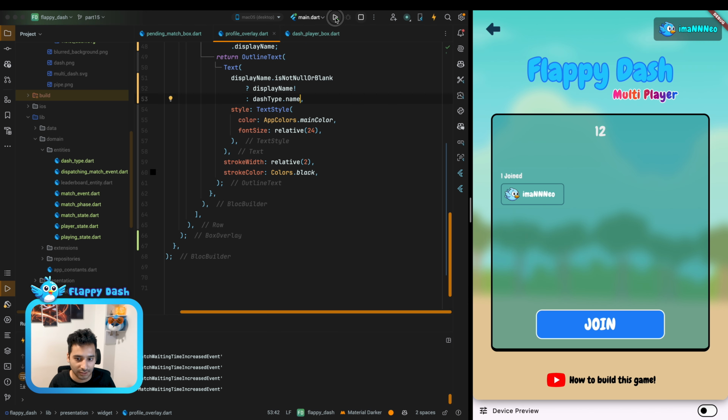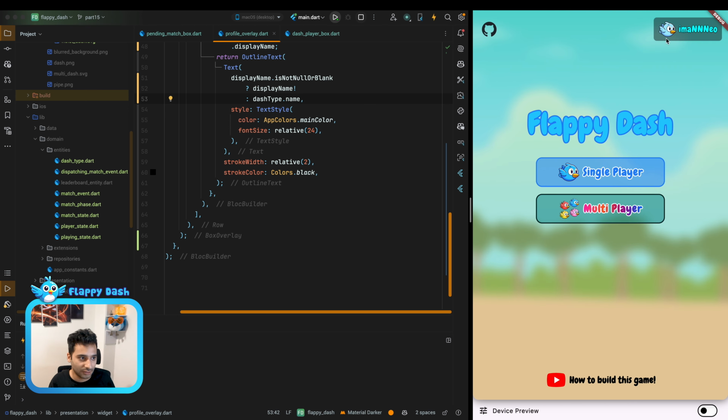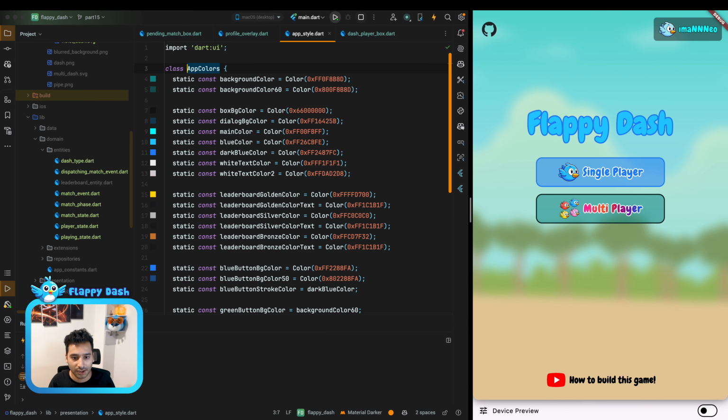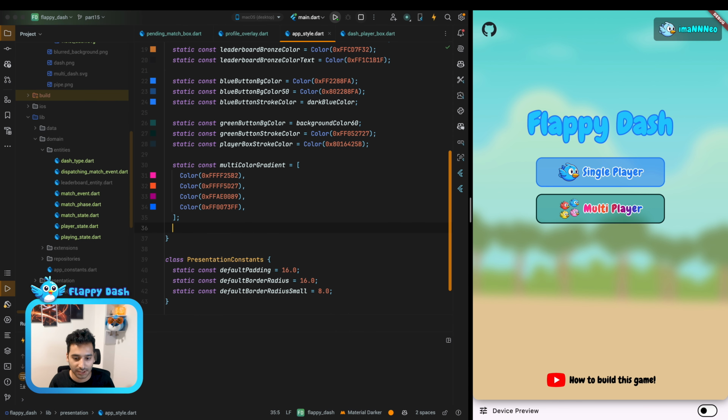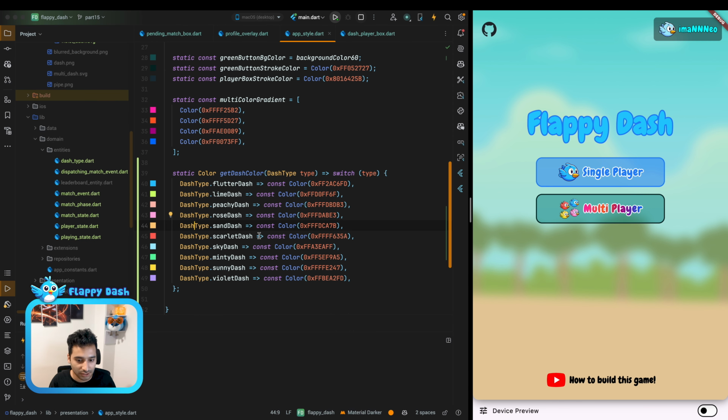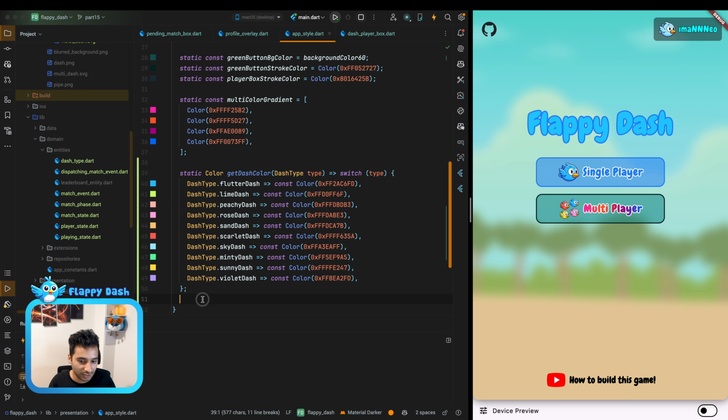Yeah, okay, and let me run it again. Yeah, so as you see, the color is fixed. By the way, we also need to change the text color here. So that's why I have the colors here. I'm going to copy it, and in the app colors, I'm going to paste them here. Yeah, so these are the colors that I got from the Figma design that I have, and you can just pass the dash type and you will get the color. So this way we can change the text color here.